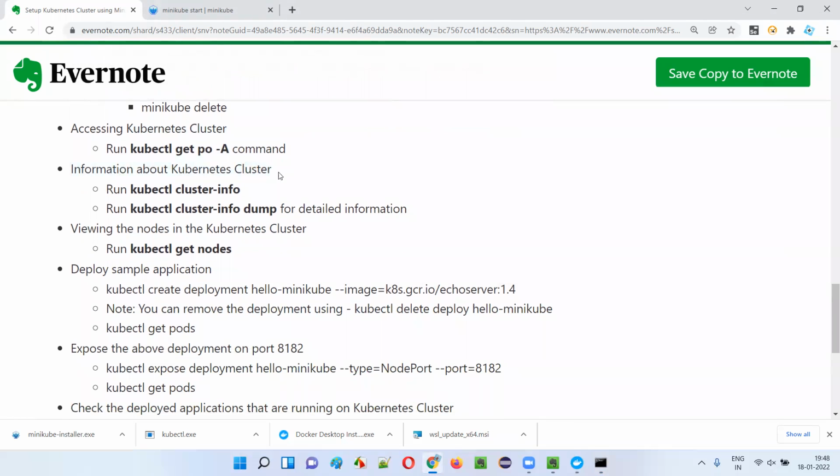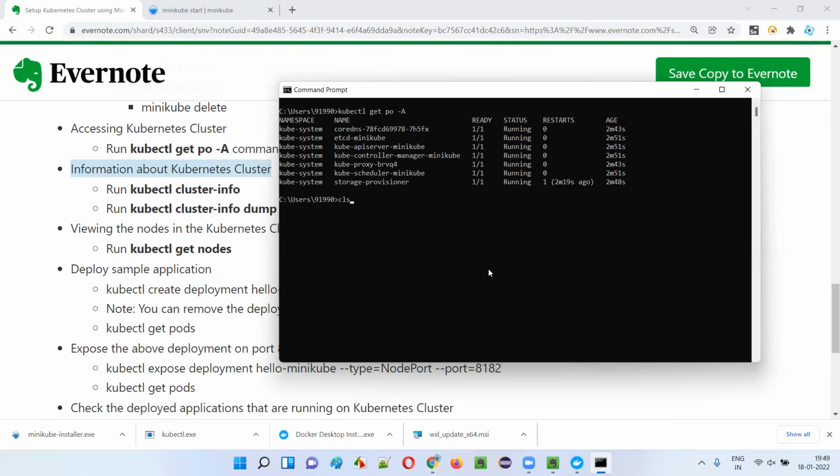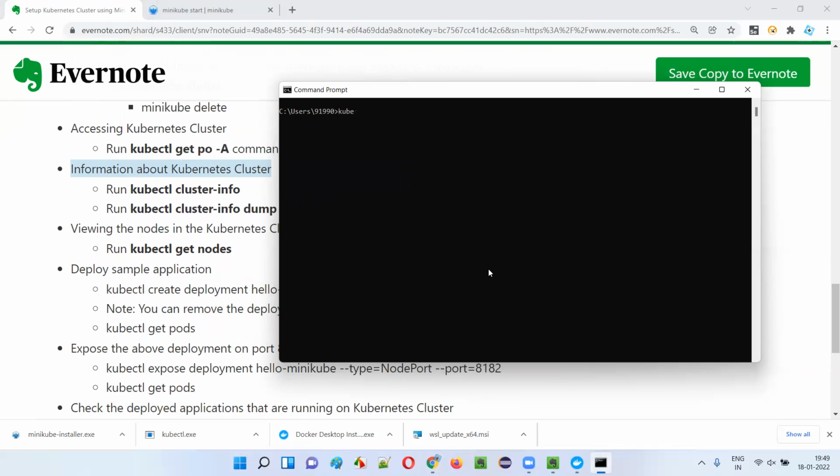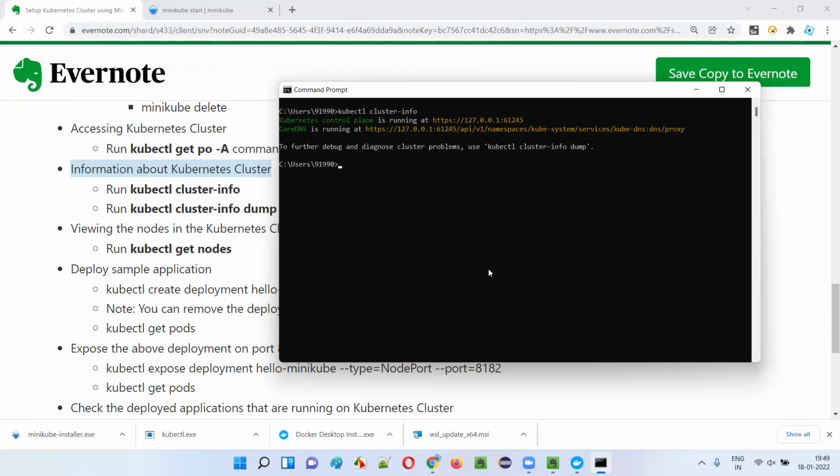We can get the information about the Kubernetes cluster. Let's get more information. kubectl cluster-info is another command to get the information on the Kubernetes cluster that has been set up by Minikube on my machine. The Kubernetes control plane is running at this URL, and CoreDNS is running at this URL. This is what you got.